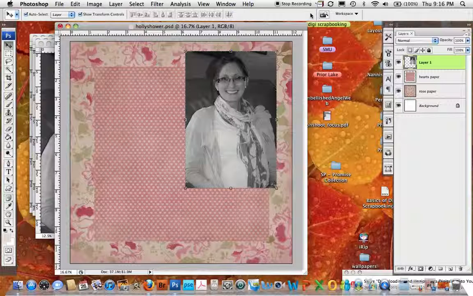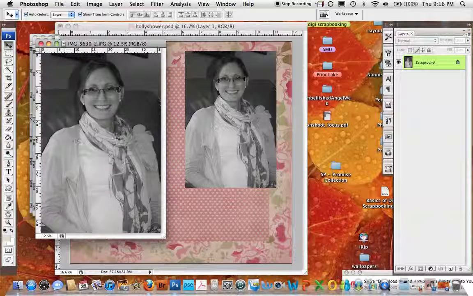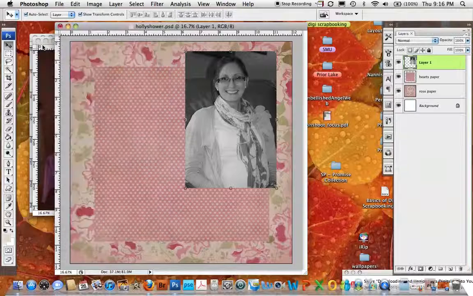And the nice thing about digital scrapbooking is you can resize your photos as many times as you would like. It's not like paper scrapbooking where you have to think ahead of time when you go print your pictures. Oh, I'm going to need a 4x6 or a 5x7 or a smaller picture. In digital scrapbooking, you can make your pictures any size you want at any time. So we'll keep Holly like that for now. And again, we're not touching our original photo. We dragged over a copy, and now we're going to close our original.